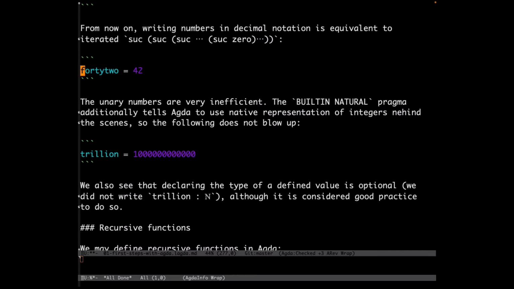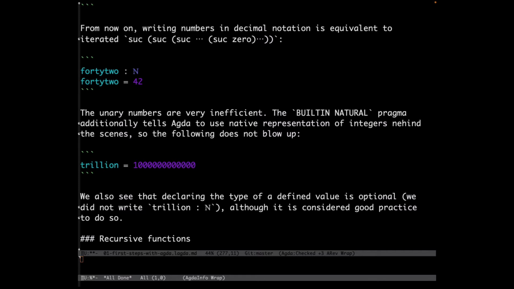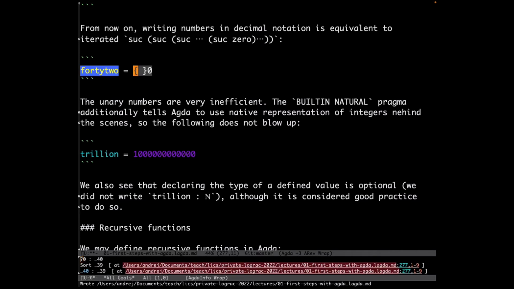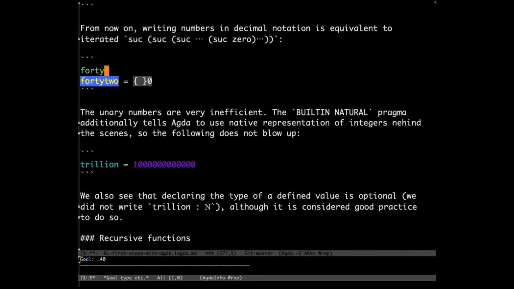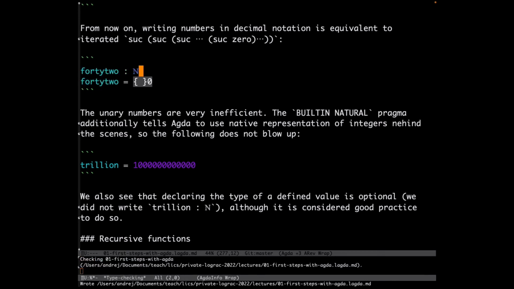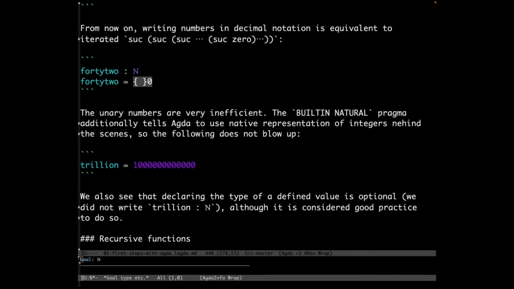Why would you want to write the type? Because if you write the type, Agda will know how to help you with the question marks. See, if I don't write the type and I say 42 is something, and I press Control-C comma, what do you want? It says, your goal is to satisfy goal number underscore 40, because it doesn't know what I want. But if I say 42 is a natural number and I ask, what's the goal? It'll say, the goal is to define a natural number. When you're sitting inside a hole, you can press Control-C comma, and it'll tell you what that hole should be. It should be a natural number. So, okay, here's a natural number.